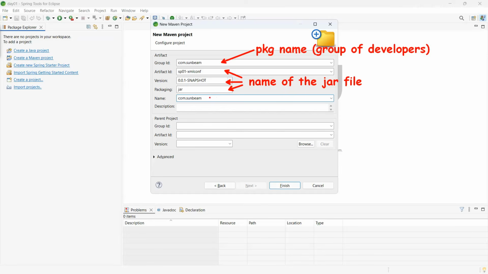And this one, oh sorry, my bad, this should not be the name over here. This should be again the name of the project. Usually, ideally, we keep it the same as the artifact. So XML conf, what is there? This is nothing but the name of the project. Name of project in your ID.